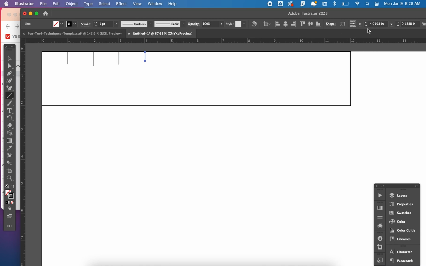Okay, I don't like that. See that X? See the Y? The X is 4.0198. And I don't want that. I want it to be 4. So like this. And that just really adjusts it nicely. Now it's at exactly the 4 inch mark.